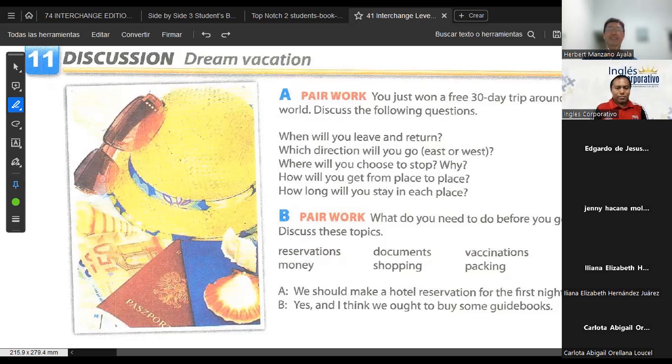I suppose that for me, when I was a child, I remember that I saw a documentary on Nat Geo that said the biggest aquarium in the world is in Australia. So until that time, I think that my dream vacation is to go there. Okay, to Australia. Okay, with your family or alone? No, obviously with my daughter. Okay, just with your daughter. That's nice, very good. Thank you, Carlota, thank you so much.